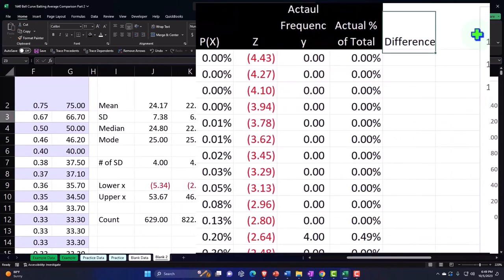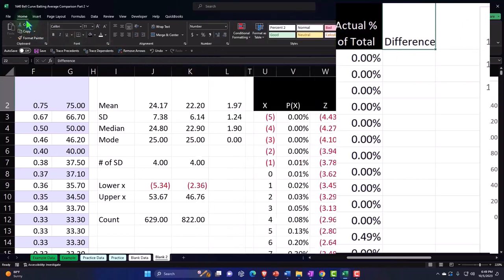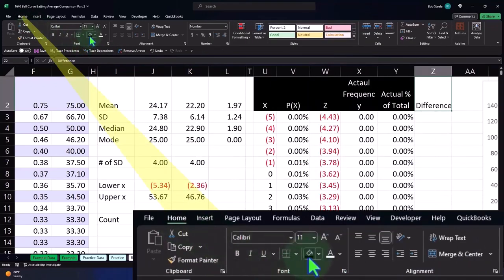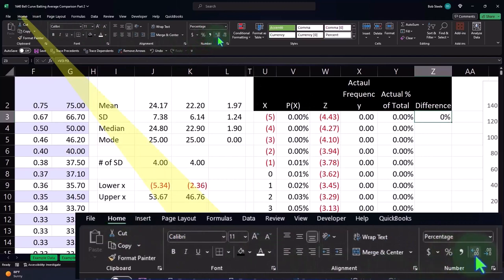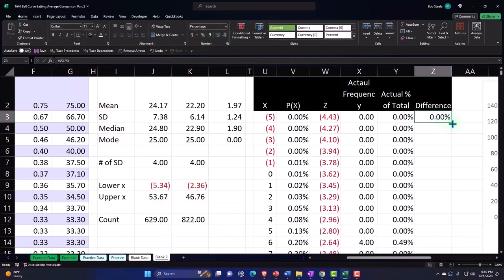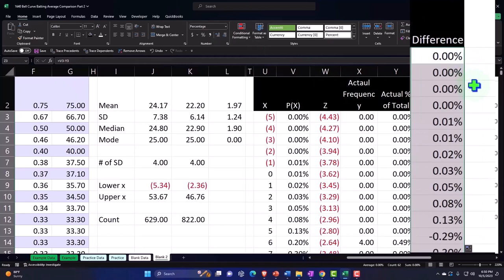Now I can say the difference between the actual data and the P of X data, home tab, font, black, white, center, is equal to P of X stuff minus actual percent of total, percentify, home tab, number group, percentify, decimalize, double click the fill handle to bring it on down.